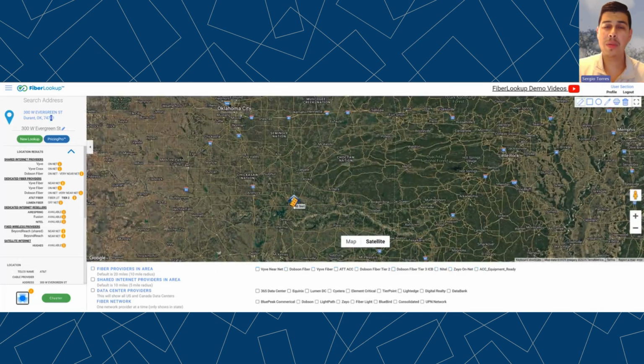Because Canada uses a totally different address system, my best recommendation is just to make sure that the address is on Google. If the address is on Google, it's going to translate to being able to be searched up on the fiber lookup. But yes, you definitely have the ability to quote those Canadian addresses.